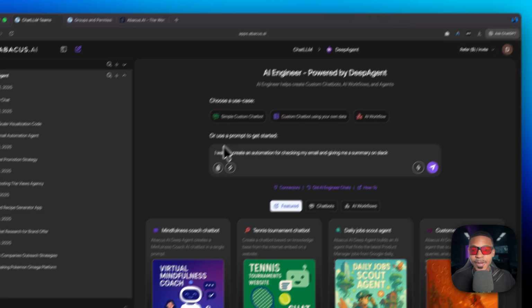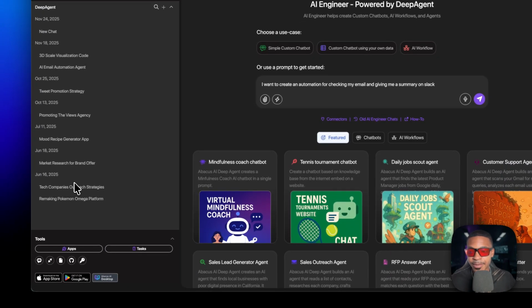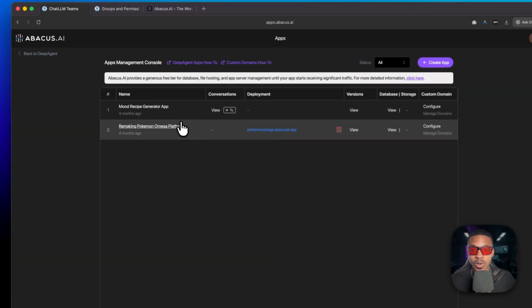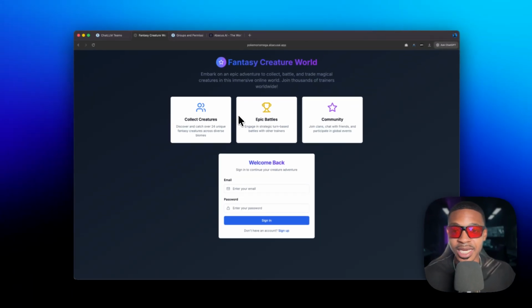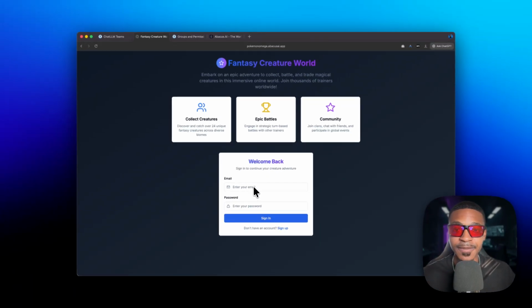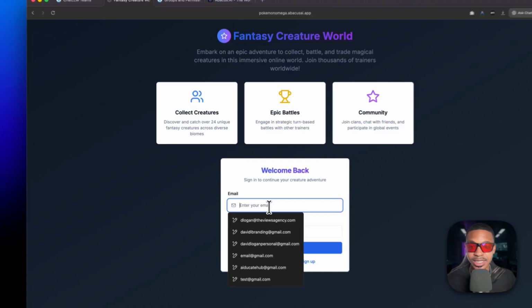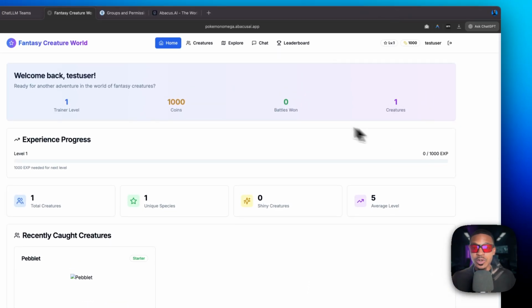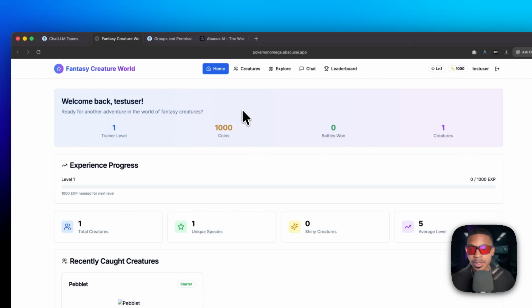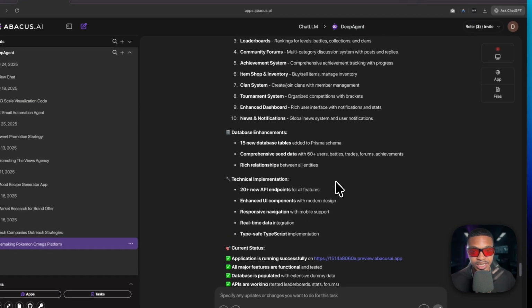So Deep Agent is also able to create apps. So we tried to remake a Pokemon Omega app. Yes, I used to play Pokemon back in the day. And so it created this, then create the account. So basically, it created this whole entire app for us inside of this chat.